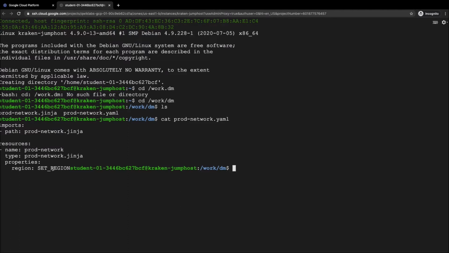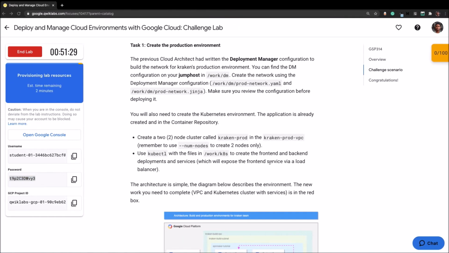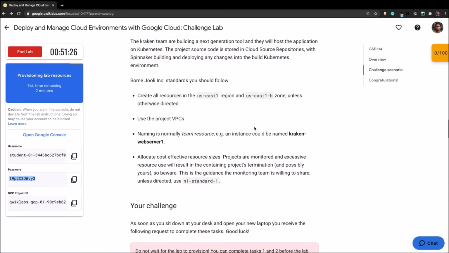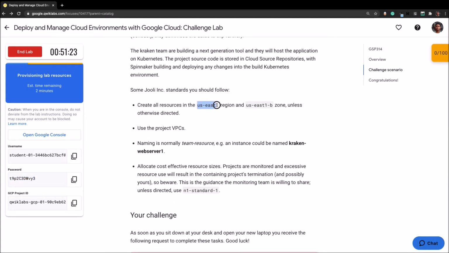Okay, so the region is not specified here. So you can use a text editor to edit this, or you can also use a command to do this. You can use this set regions field and use the region that is given in this lab in the beginning, that is US East 1. So let's copy and paste it from here.